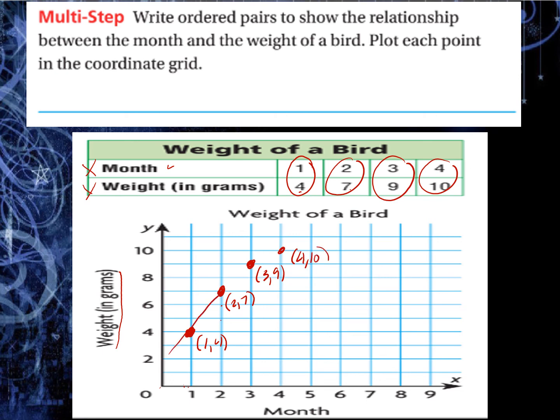And then we plot the line. So as time goes by, the bird gains weight. And that is how we plot coordinates on a coordinate grid, right?